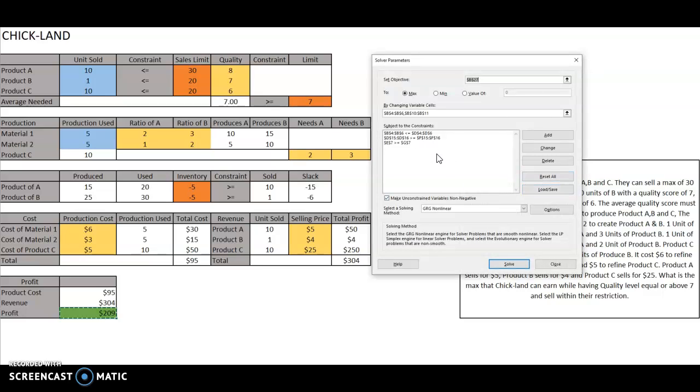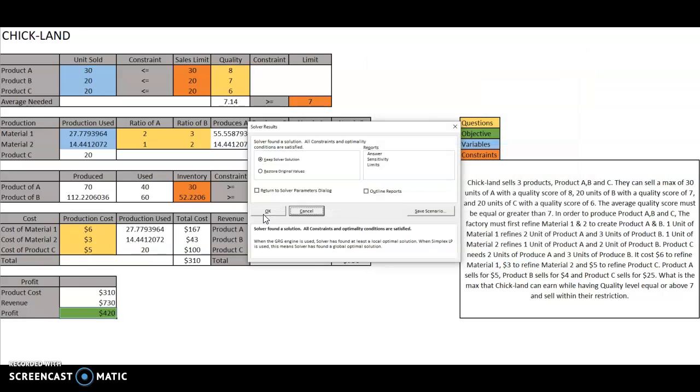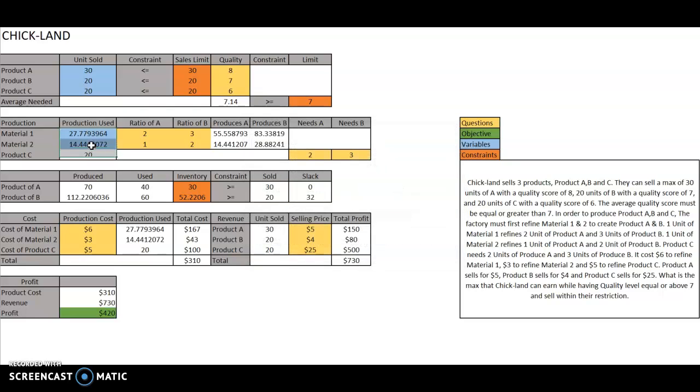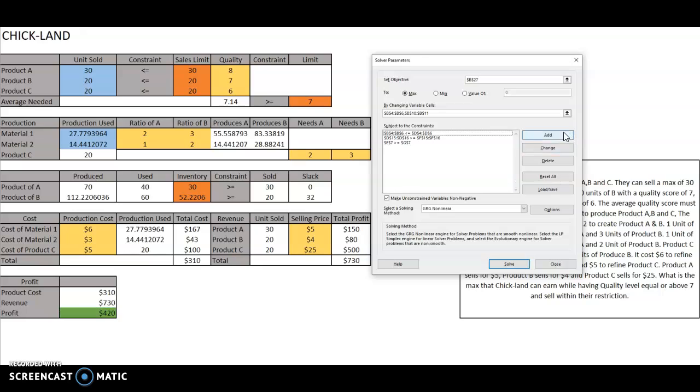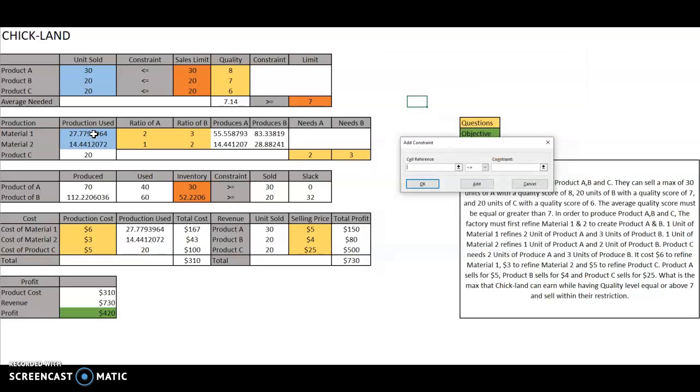And what we're going to be using is just non-linear, it's just easier, and then non-negative. Once we click solve, we get some options like the answer report, sensitivity, or limits. We see that the production we use has some non-integer numbers. So what we could do is go back to Solver and add another constraint and make this into an integer.